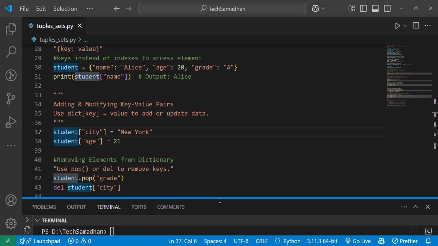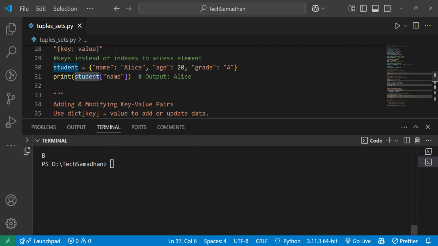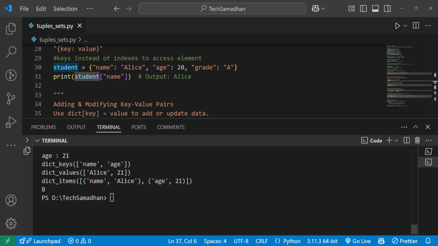I'm adding a new information to my dictionary. Name, age, grade were present. I'm adding the city where XYZ or the Alice lives. We use this special syntax, the dictionary name or the variable you declared, and key, because here key only will be used to access element. Okay. Now we can see here.